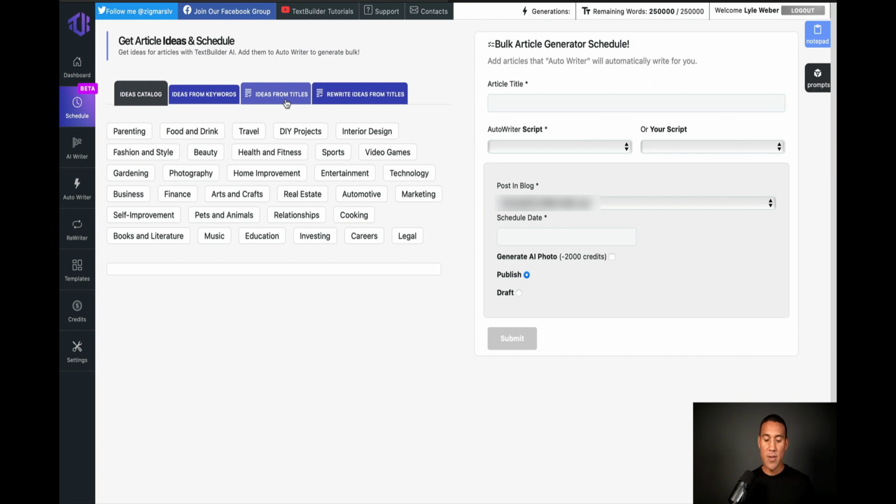Okay, so the first thing you're going to do, once you log into the dashboard, is come to the schedule area over here. You'll see it's in beta phase at the moment, but the founder is always developing the tool and making it better each and every day.